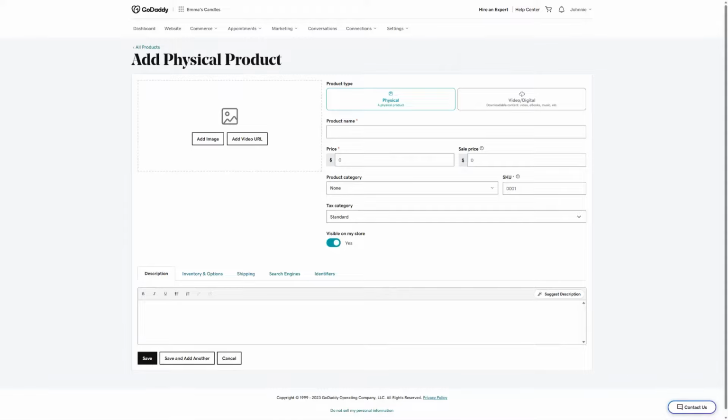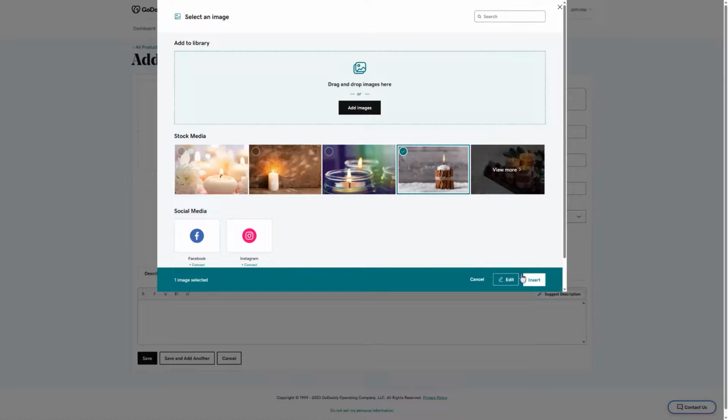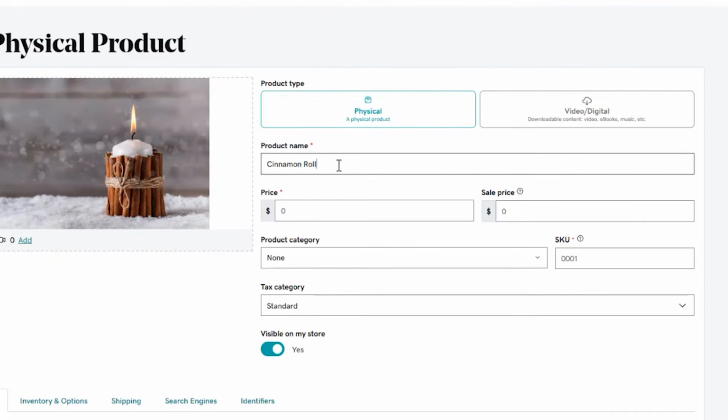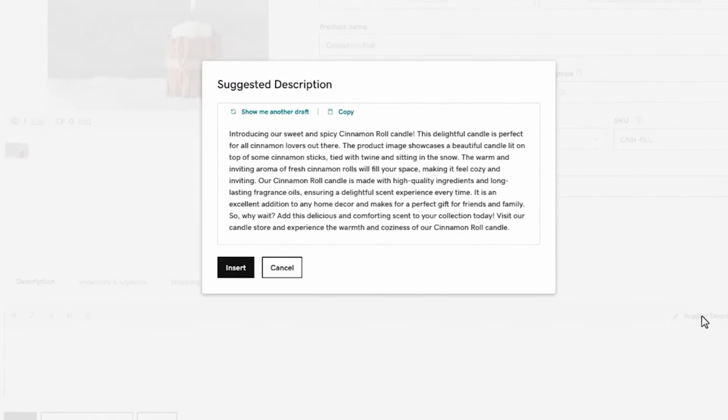Oh, so this is pretty cool. It actually uses the photo to help write the description. We'll upload a product photo here, enter a title, and click the magic button. It thinks for a second and product described.